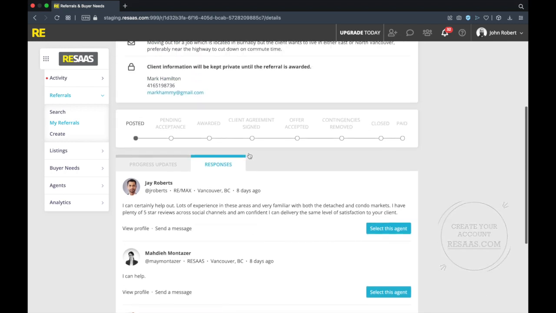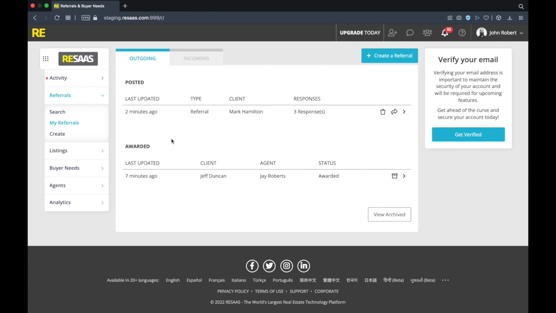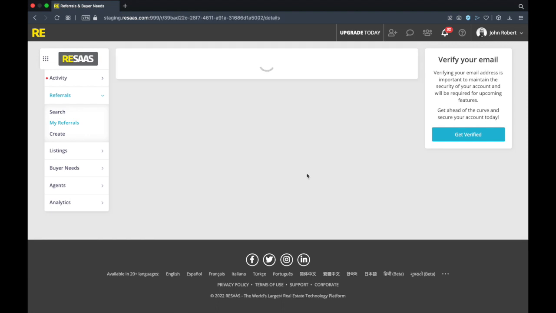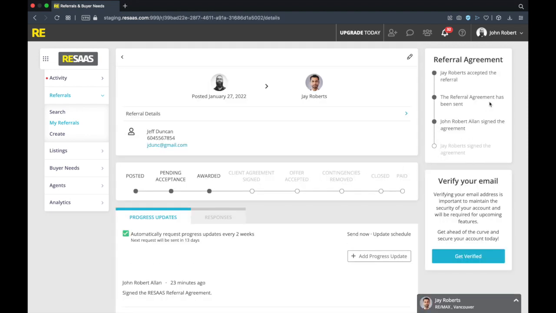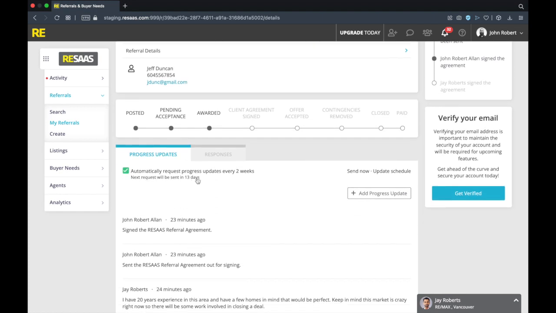Now, I'm going to switch over to a referral which I awarded and was accepted by the other agent to go through a few more features. If you did decide to use the RESAAS referral agreement, you will see the progress of that workflow tracked here. Another feature which is now available is this one. It will regularly prompt the other agent to provide a status update so you know what's happening with the transaction.